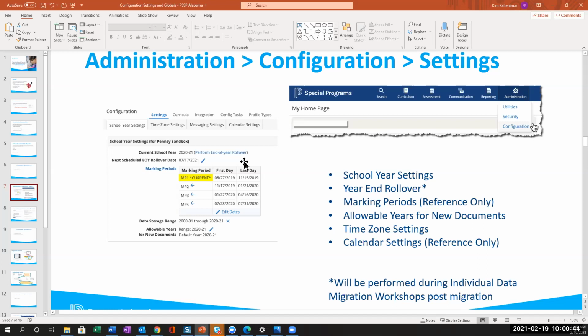We don't need to change the data in special programs. We're just receiving the data from SIS. So when year-end rollover is performed in special programs, what it's really doing is just changing the school year.